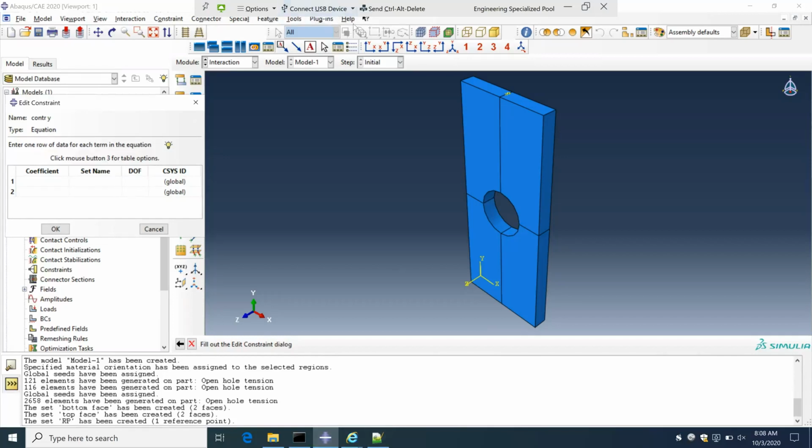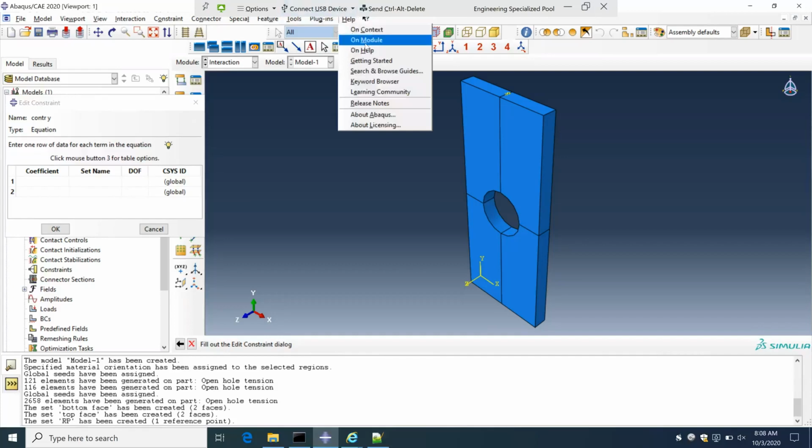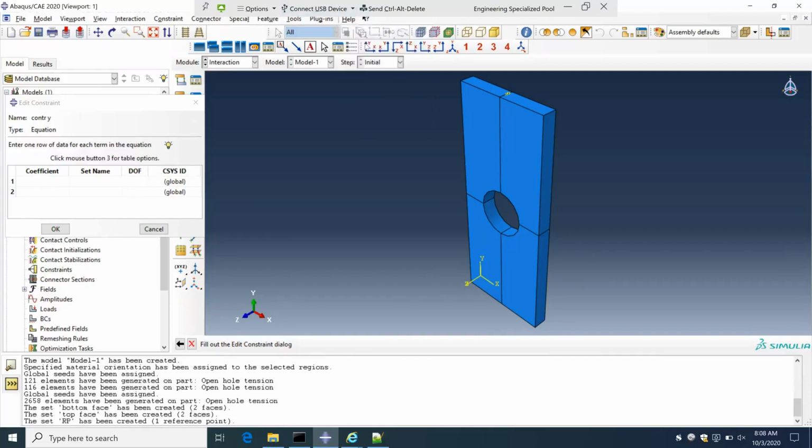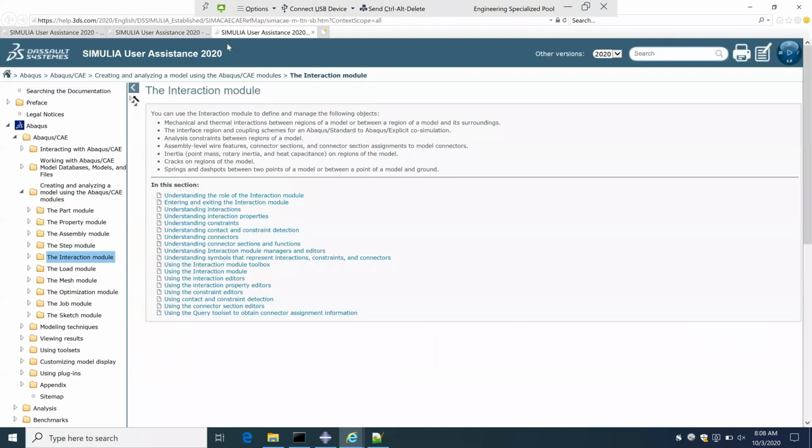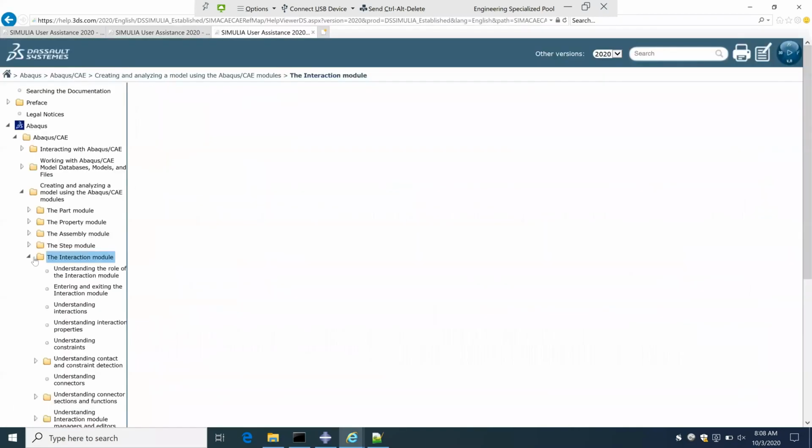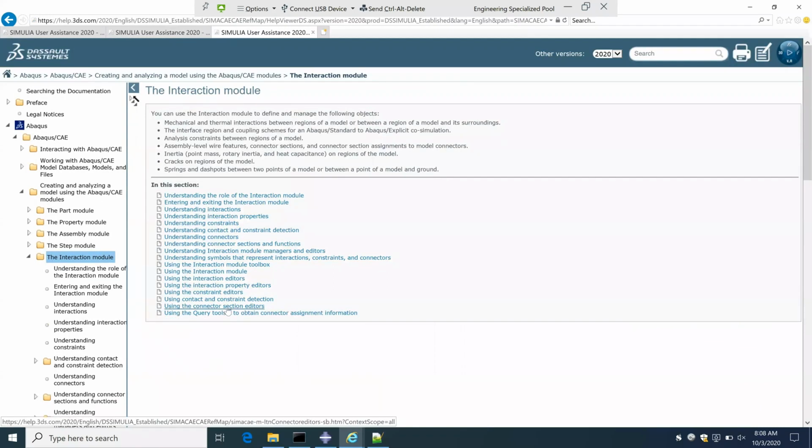If you click on the help option here and click on module, you will end up at an Abaqus help site. You may have to log in with your account, but after you log in, the Abaqus help is free. Just not sure why they want you to log in, but they do. Okay, so in the interaction module, then you want to click on understanding the constraints, I believe.